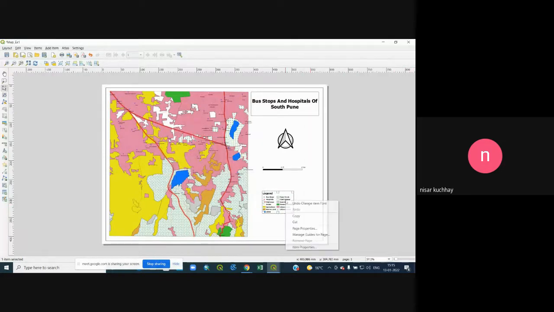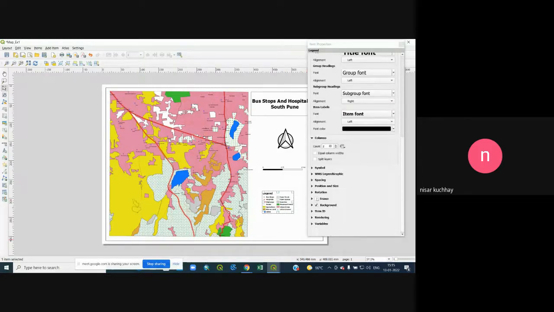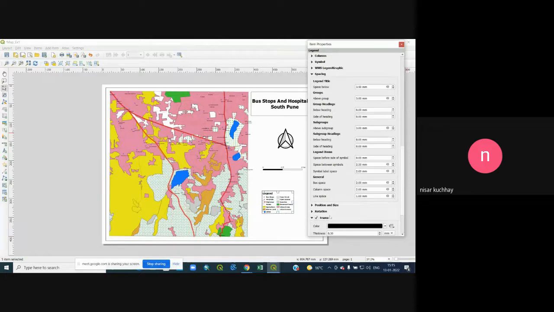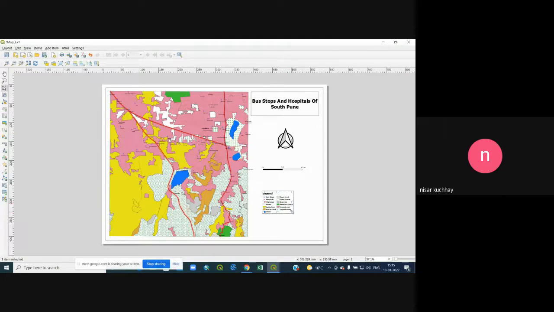Okay. Or you can add a frame to this also. Then spacing you can adjust. Background you can also. So I want this here. These are the legends. Or you can move by arrow keys.